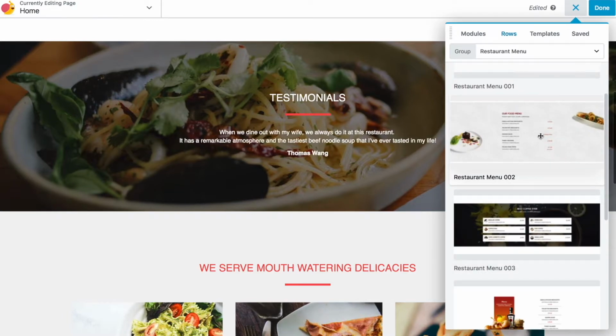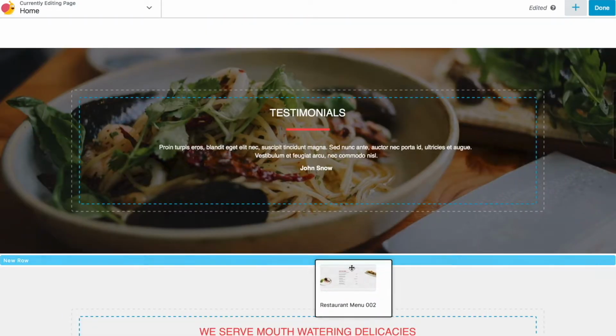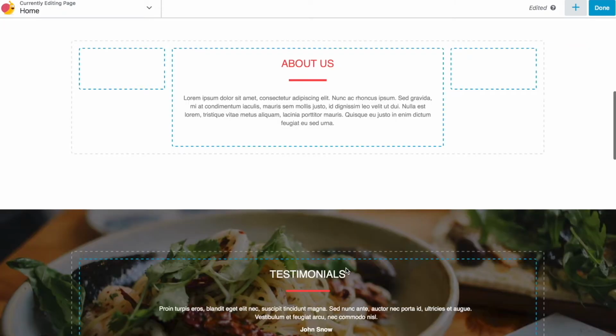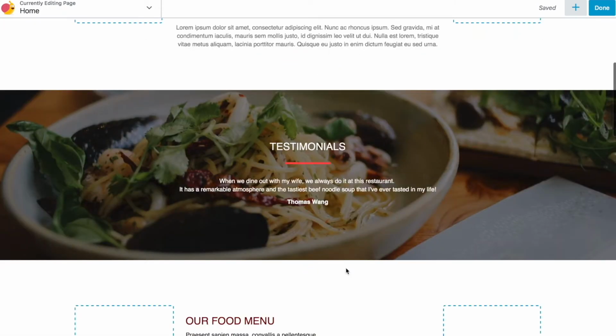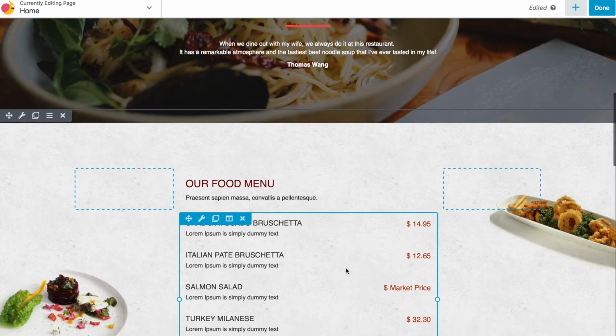and the only thing you need to do is to drag and drop the one you like in the place you want. When you see this blue line and it's saying New Row on the left, it means now you can drop it in here. Awesome! That was easy.